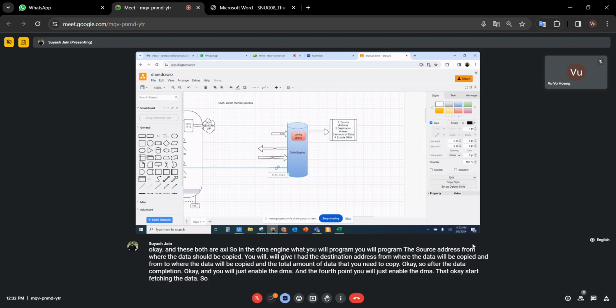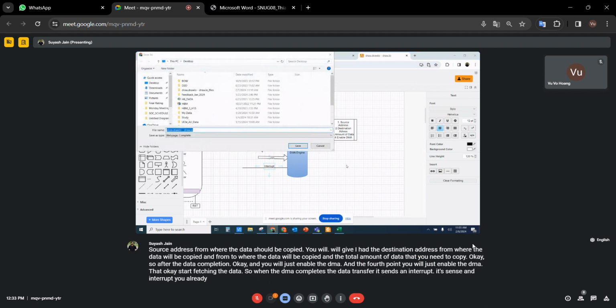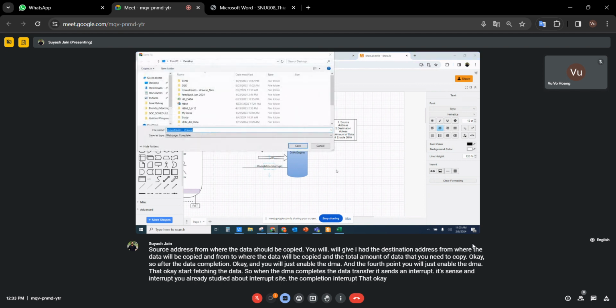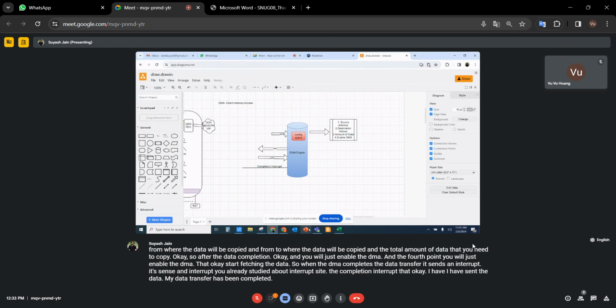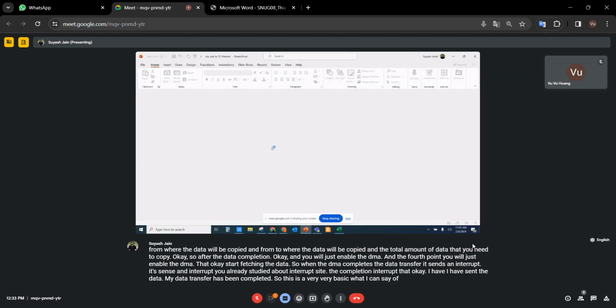So when the DMA completes the data transfer, it sends an interrupt. You already studied about interrupts, right? The completion interrupt, that okay, yes, I have sent the data, my data transfer has been completed. So this is a very basic overview of our DMA.